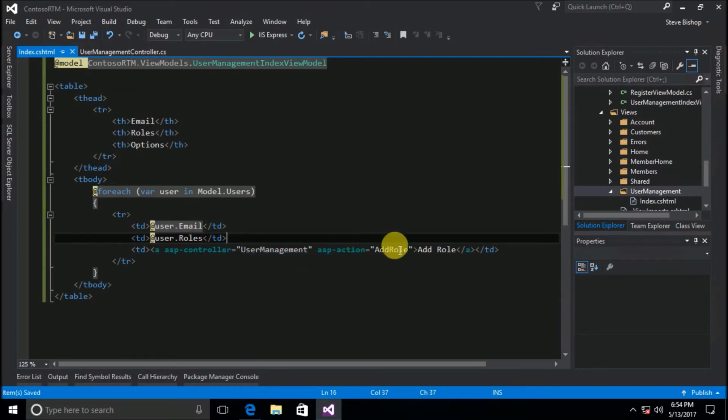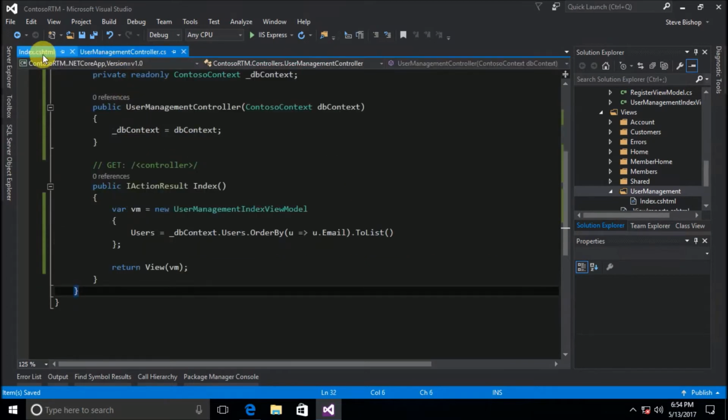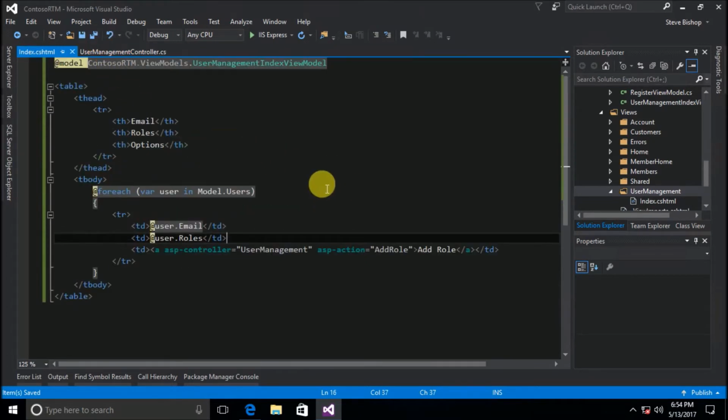So, all right, we've got that set up so far. Let's go to our UserManagement controller. And actually, you know what? Let's see this in action. Let's just see what this looks like and make sure that everything works.